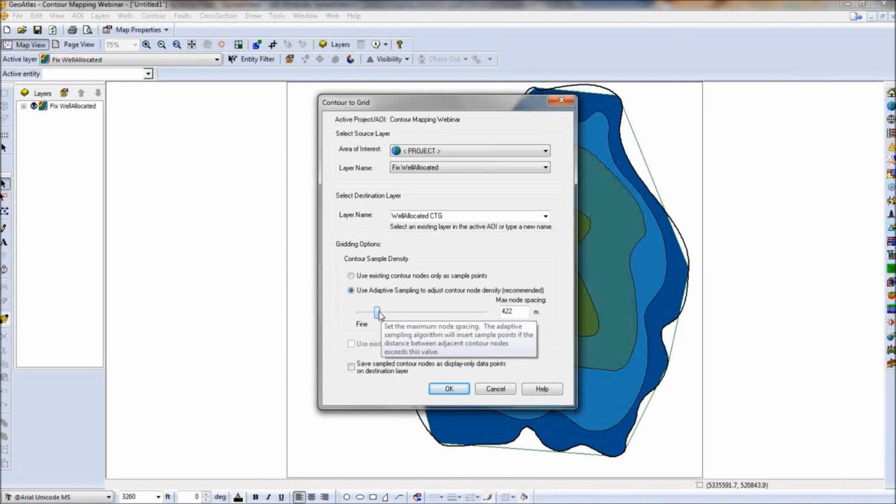Contour to gridding can be kind of finicky, and again, it comes down to the user options in the smallest feature radius to get it as close as you can to your hand-drawn contours. It's very difficult to get it 100% correct, but with these options, we can get very, very close. And we're going to save our contour nodes as display points here.